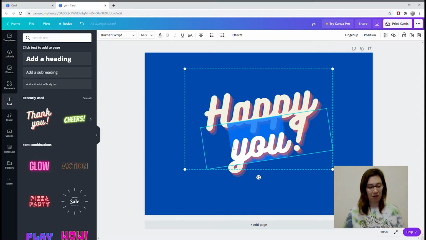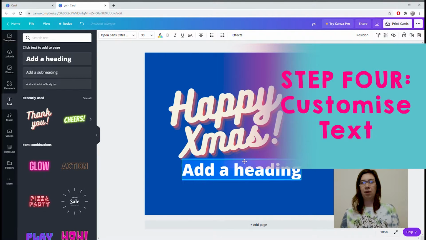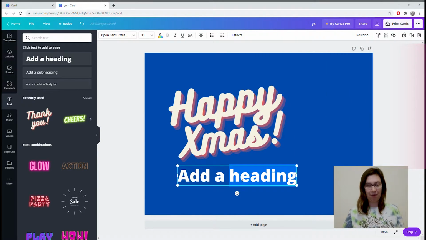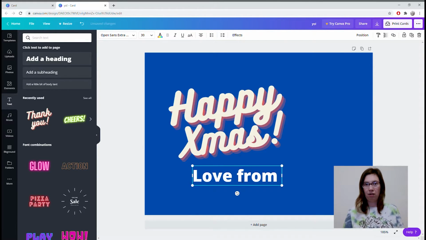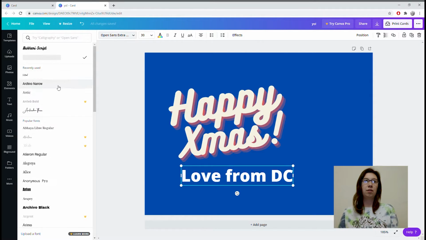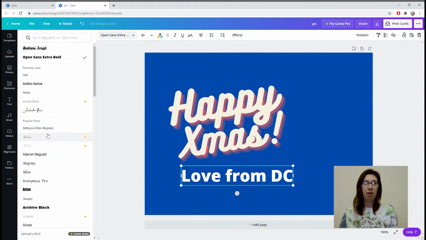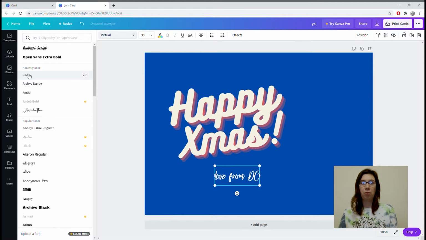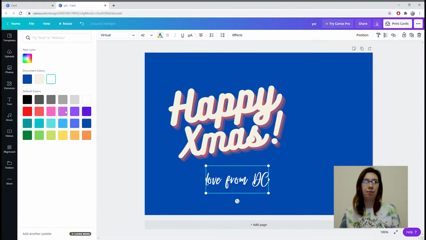So I'm going to make a Christmas card. So I'm also going to add something at the bottom which just says love from DC. So again, I'm just going into that, rewriting what I want. There's lots of different fonts. Again, the crown ones are paid, so avoid those. I've used this virtual one, it's called before, and I really like it. I'm just going to make it a little bit bigger and I'm going to change the colour.